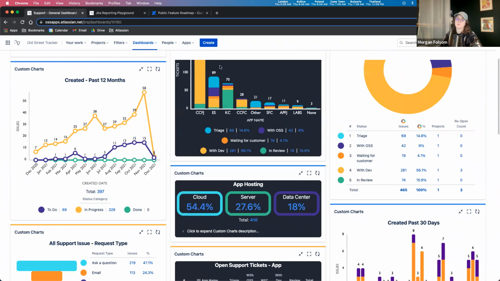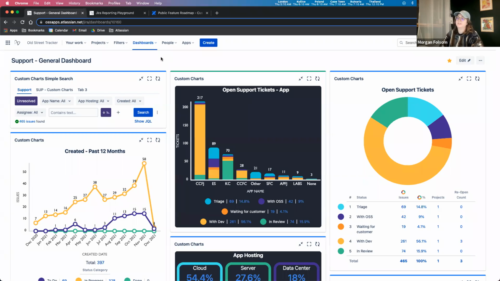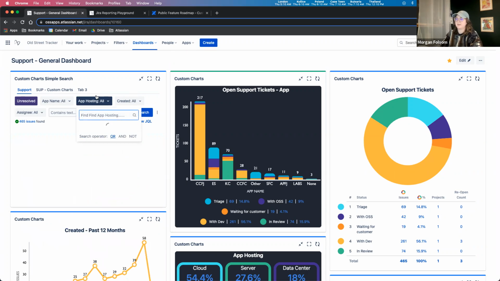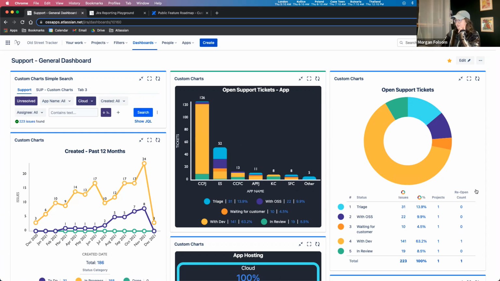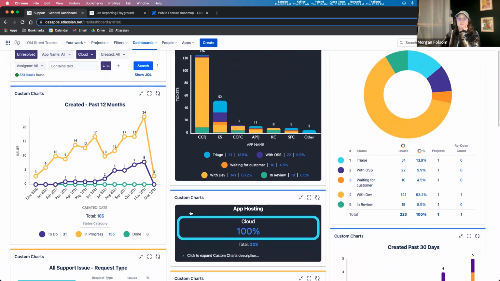The best part about this dashboard is this gadget up here in the top left, which comes with custom charts and is called Simple Search. So this gadget is basically a dynamic filter for your custom charts. So if I take this, for example, and let's say we only want to look at support tickets about cloud, I will select from that app hosting dropdown, which is a field that folks fill out in the support portal. Search, and you'll notice all of my charts are refreshing and filtering down to only issues with that field value. That's awesome.